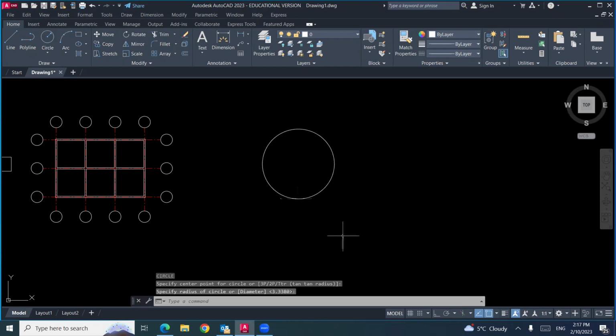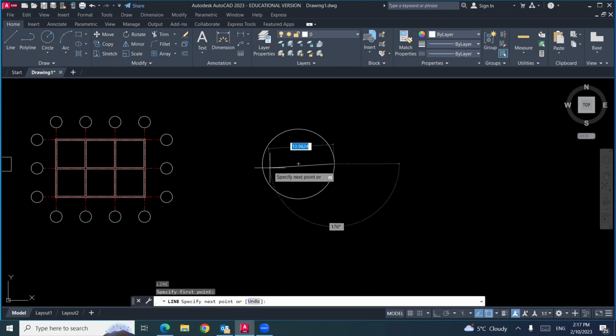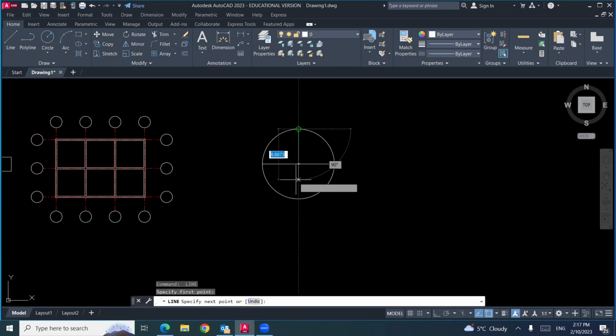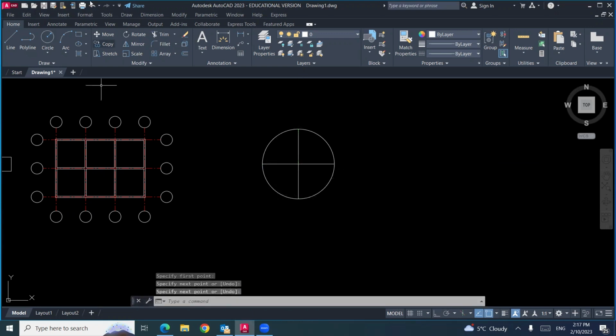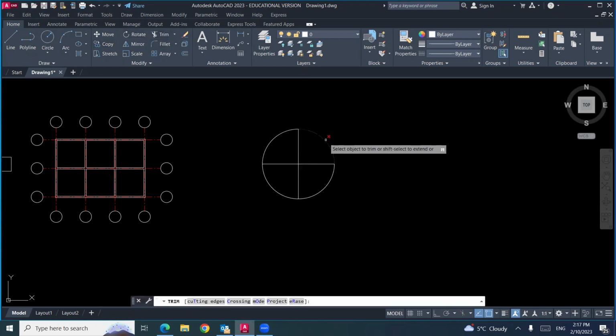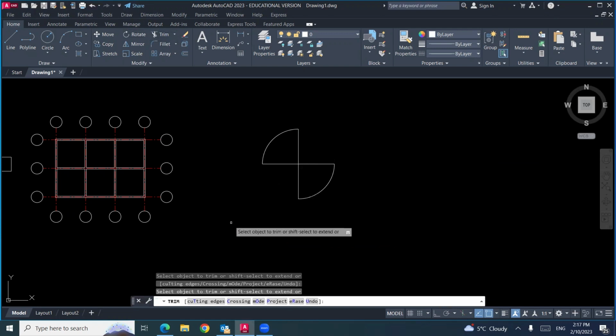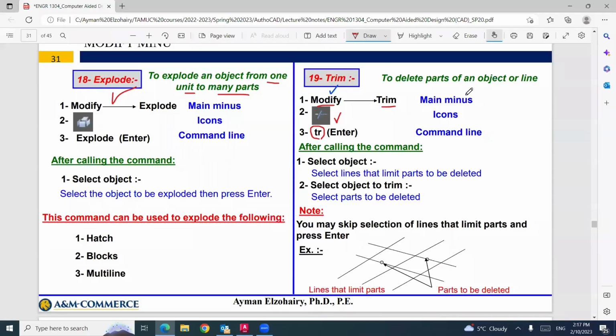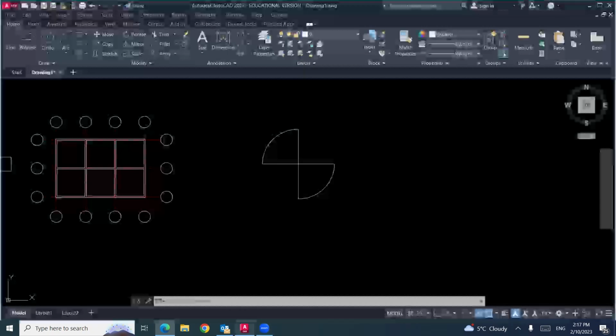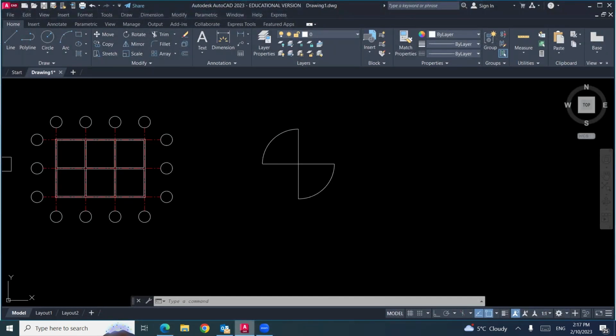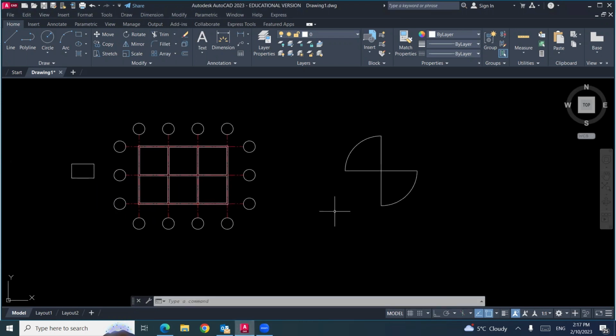If you have a circle like this, and you draw your cross like this, for example, I can call trim, click this part, click this part. Does that make sense? So trim is used to delete parts, only one part, a little part of your object. Whatever your object, line, circle, rectangle, whatever, trim can delete a part of your object.